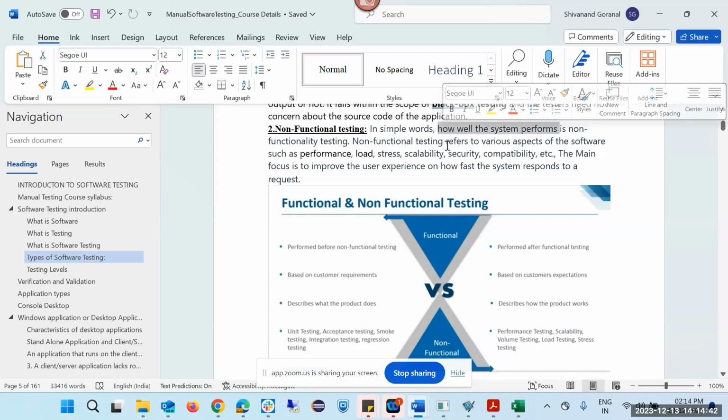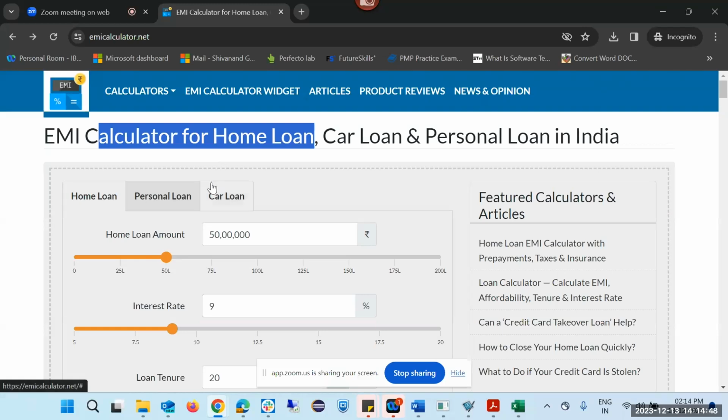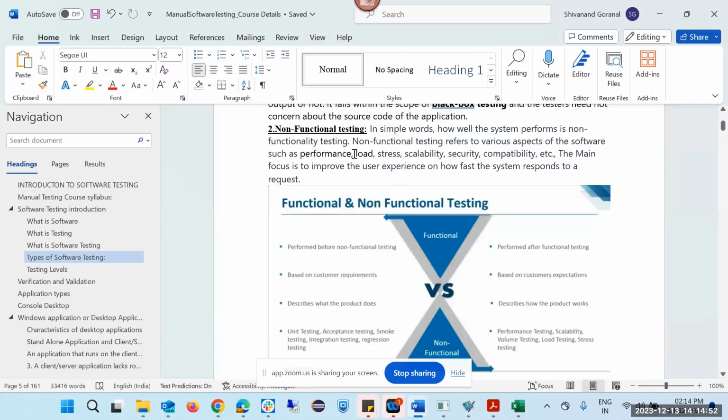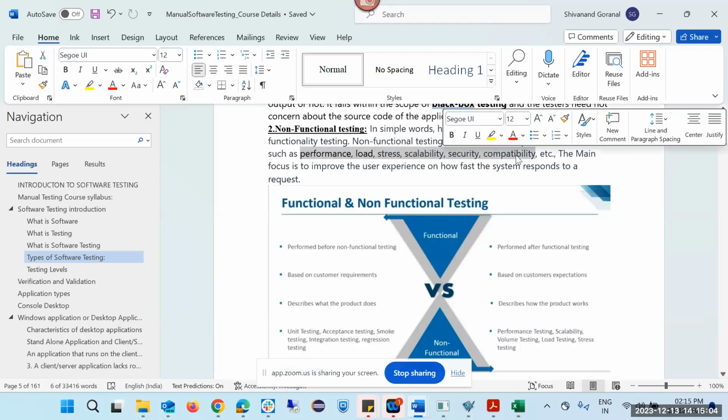How the software will perform, let's say in terms of performance like speed. Let's say you're trying to launch this application. How much time is it taking? And how about load? There are types of non-functional testing. We will understand each and everything; I'm just giving an overview. Performance testing, load testing, stress testing, scalability testing, security testing, and compatibility testing are examples of non-functional testing.